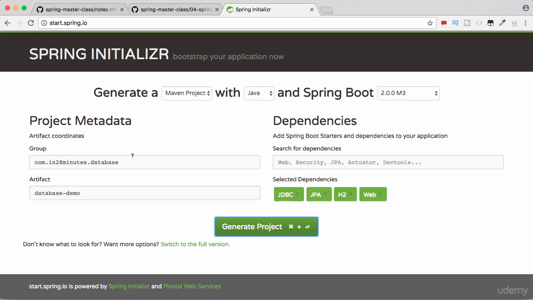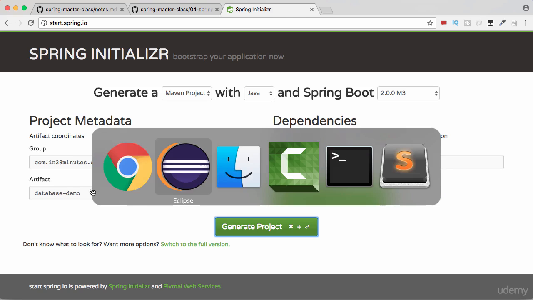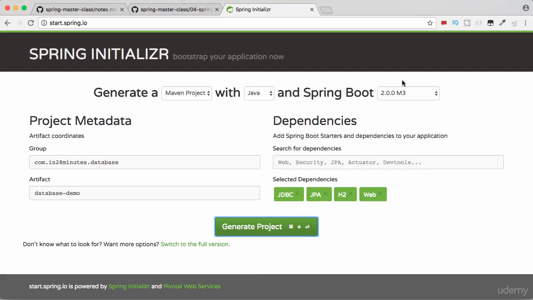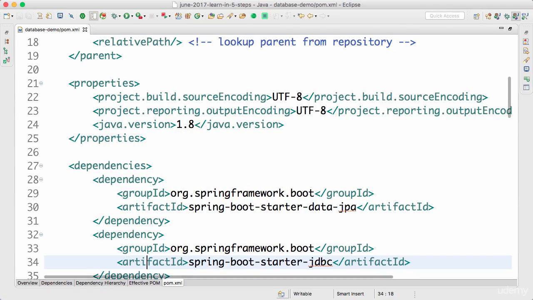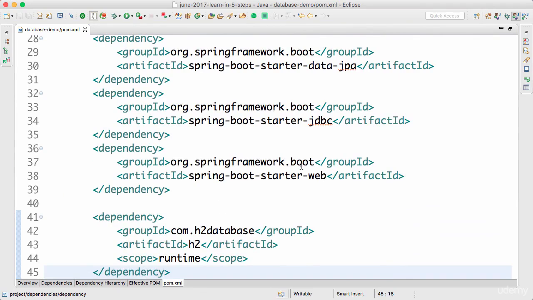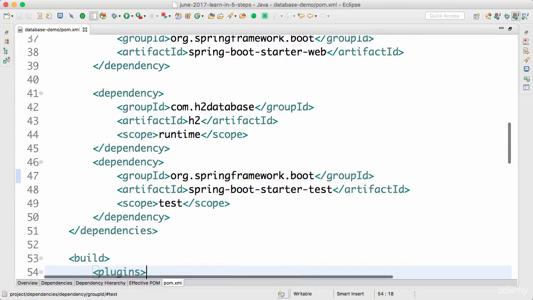Where are they coming from? This is what we configured in here, right? com.in28minutes.database, database-demo. That's where they are coming in from. Other than that, you'd see that the version which we are using is 2.0.0.M3. That's coming from here. And the dependencies which we have added in are JPA, JDBC, web, and H2. That's pretty cool, isn't it?